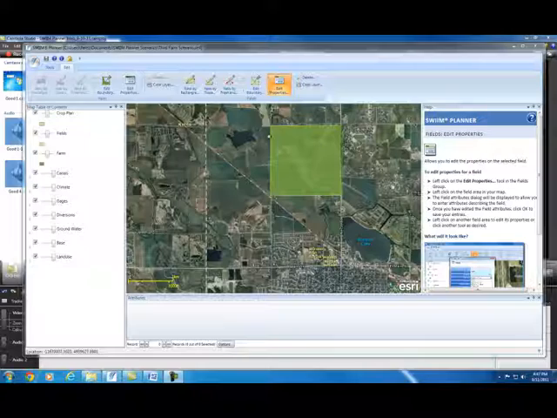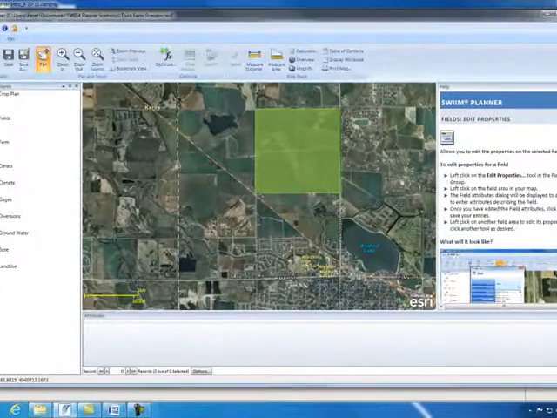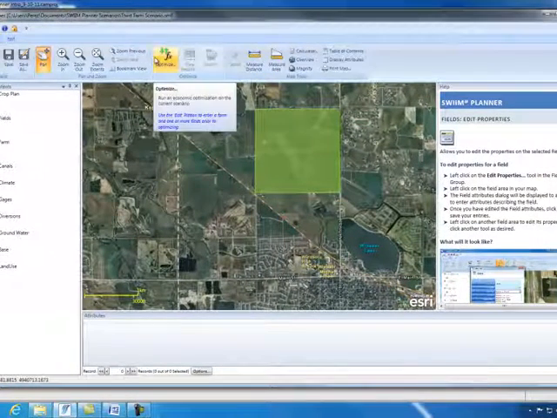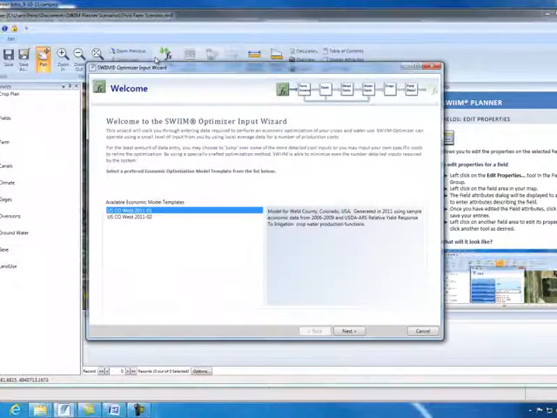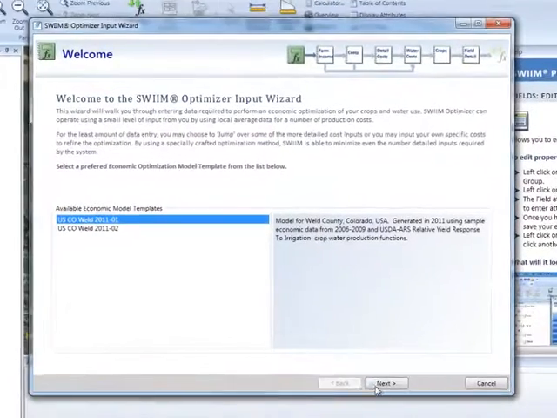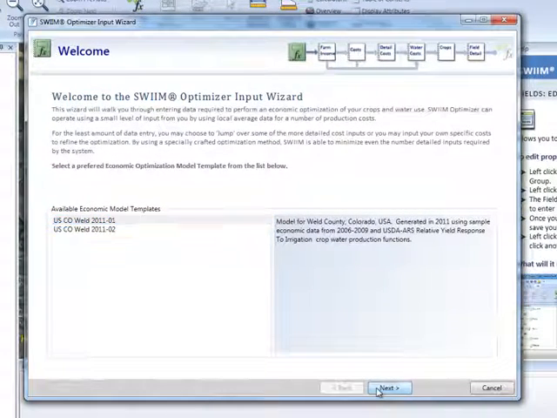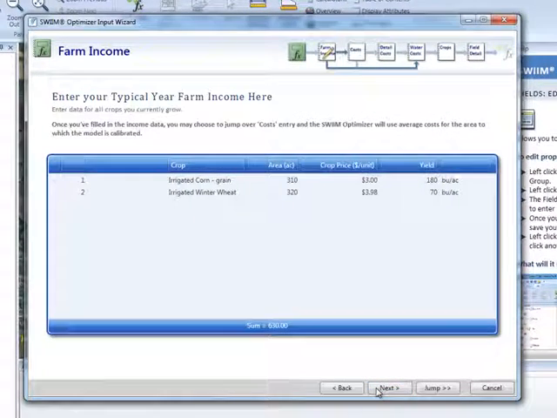Now that you have your farm and fields, you're ready to optimize. Click the Optimization wizard and choose a template. The wizard will guide you through all the steps of the optimization. If you would like to edit detailed cost and income data, continue to use the Next button.